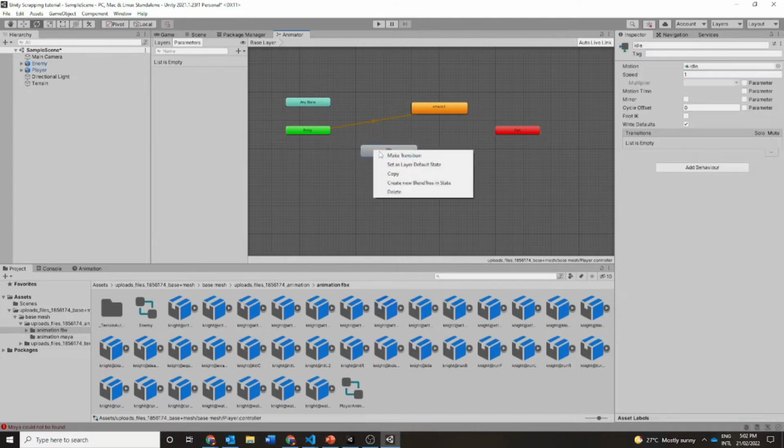There. Then we're going to set this as the default. Then we're going to want to create a trigger, and let's just call this Attack. And then we're going to want to make this go back.